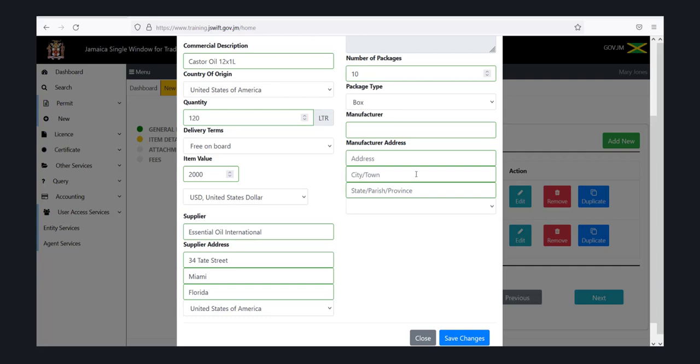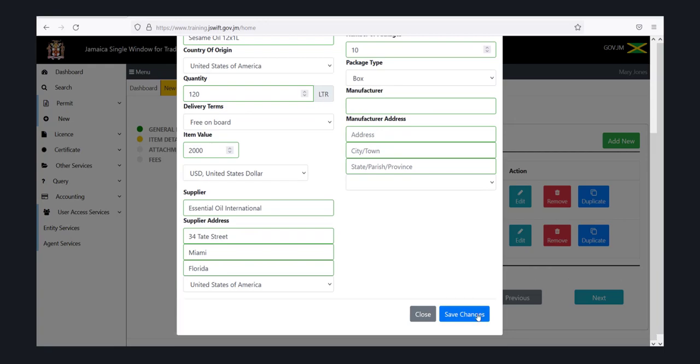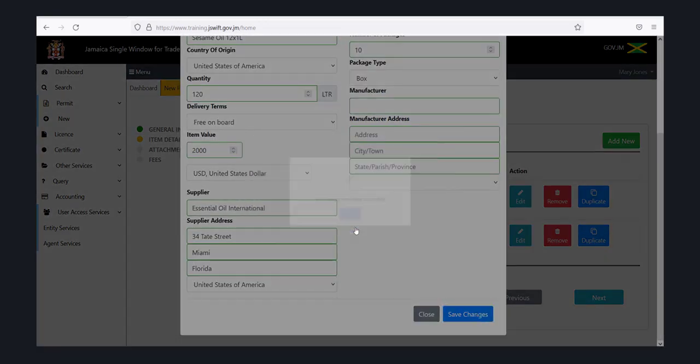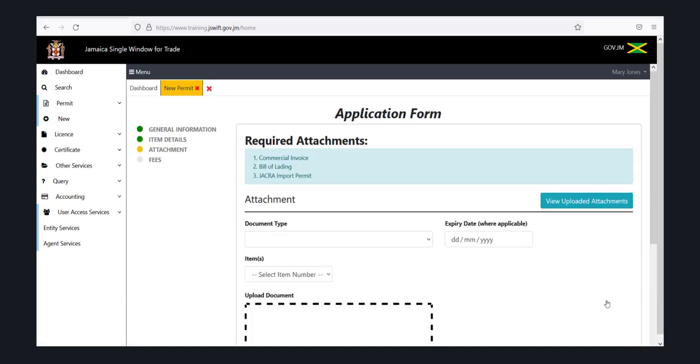Let's scroll down, and the currency type remains same. So we edit what needs to be edited. We remember to edit the commercial description, quantity, and values. When you're finished, you select Save Changes. That's if you had used the edit option, and close. Here we have our 2 commodities being entered.